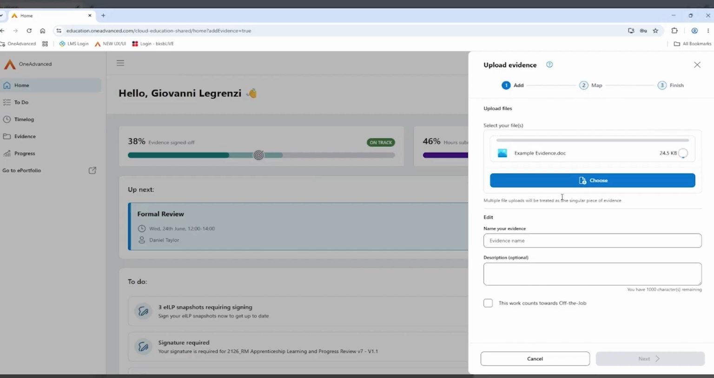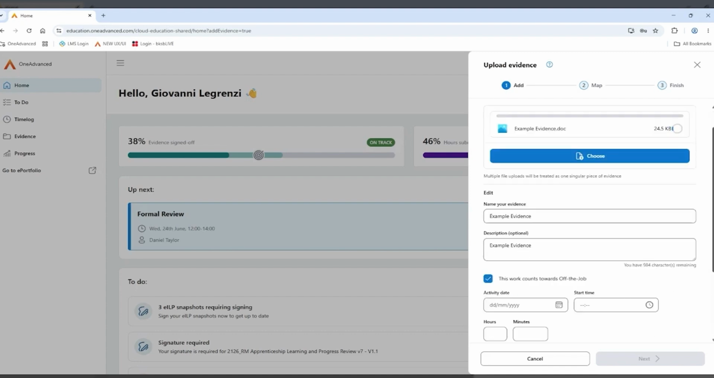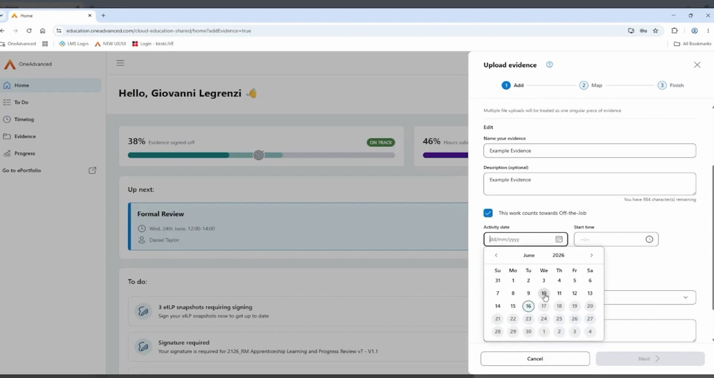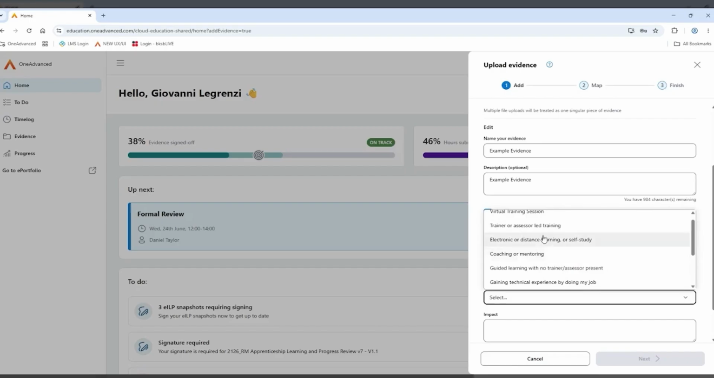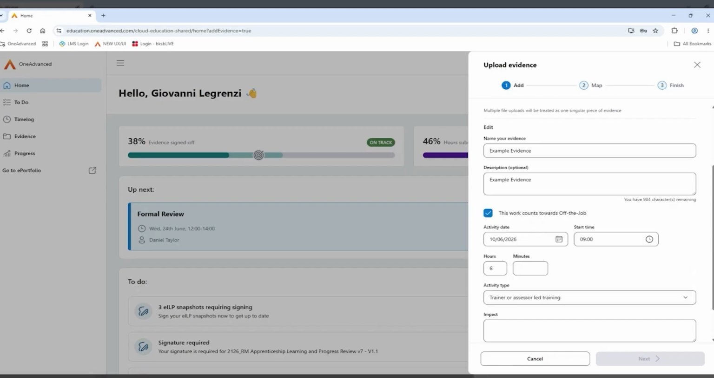Once I've done that, I will then give my evidence a name and then give my evidence a description. If at this stage I would like to map my evidence to off the job hours, I can do this by ticking the box. This now allows me to create my off the job record. This makes the task of linking my evidence to off the job and knowledge, skills and behaviours really simple, as it can be done in one workflow. This includes adding when I did it, the time taken, the activity type, and most importantly, the impact that off the job had.